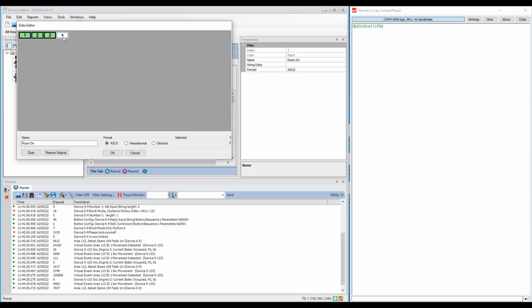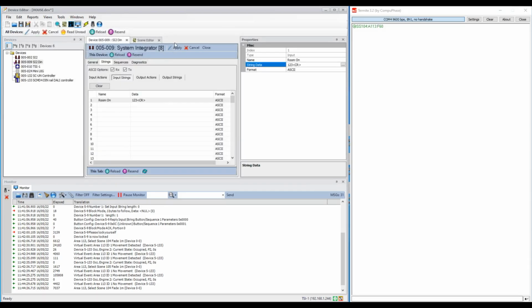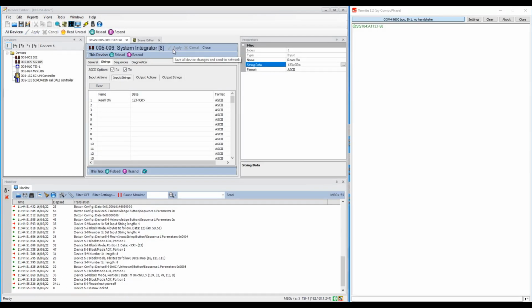And we're going to go into the string data, and we're going to type in 1, 2, 3. And then if we right click where this plus is, we can add a special character, which is carriage return. Then select OK. Don't forget to apply your settings.